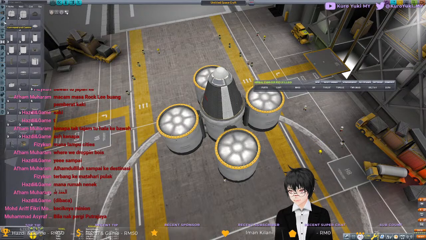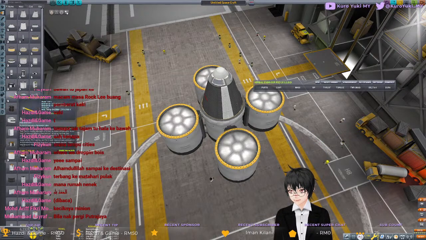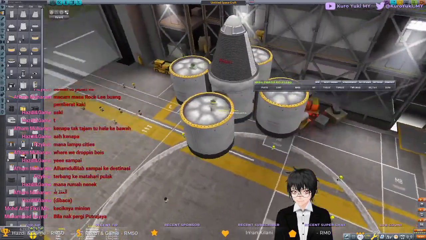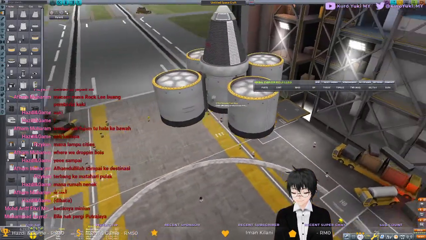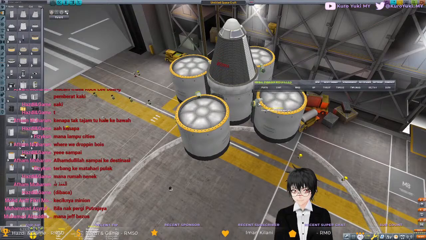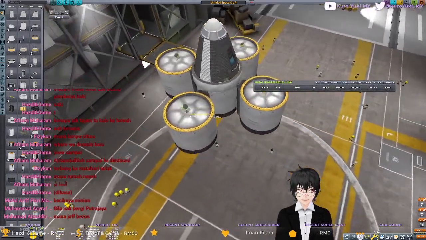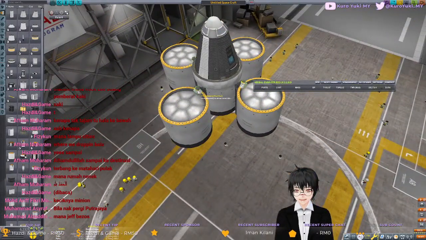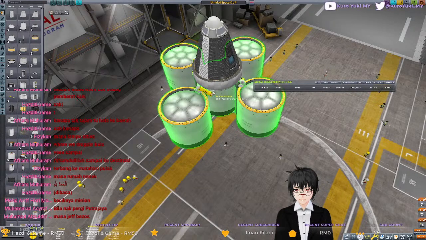Where's the fuel line? Oh yeah, there you go. Jeff Bezos. Oops.